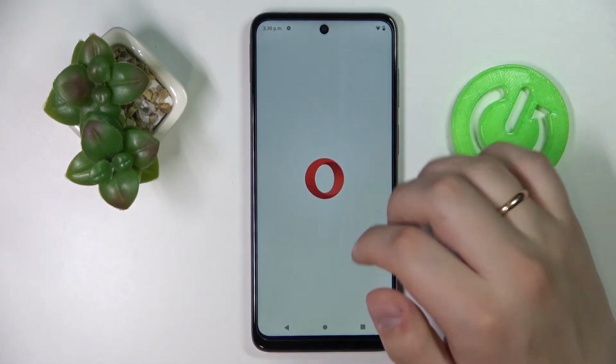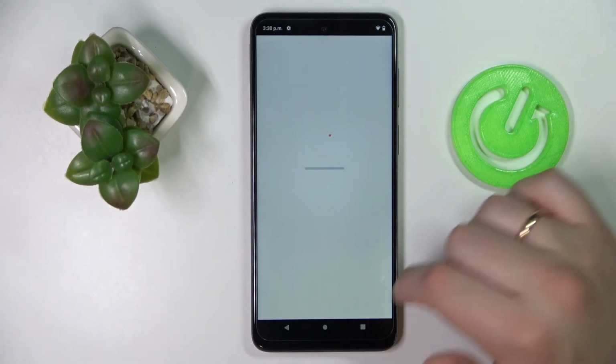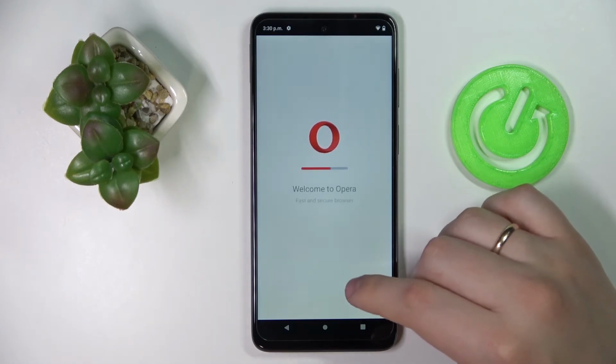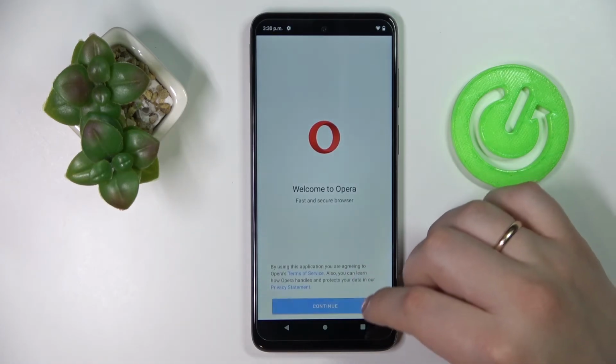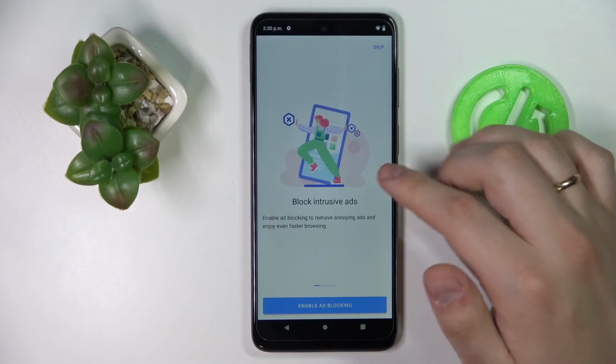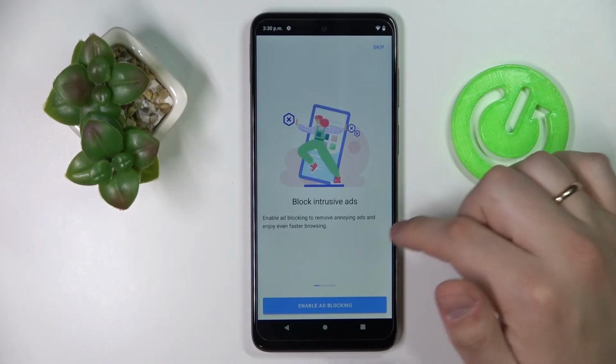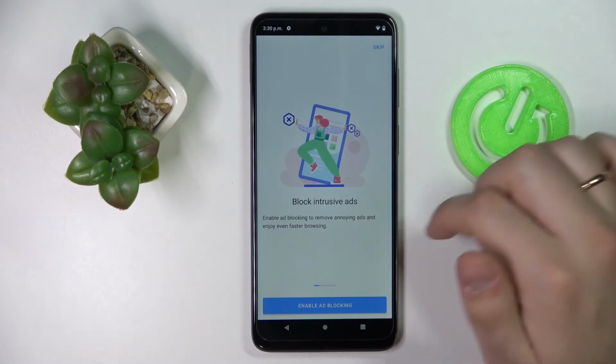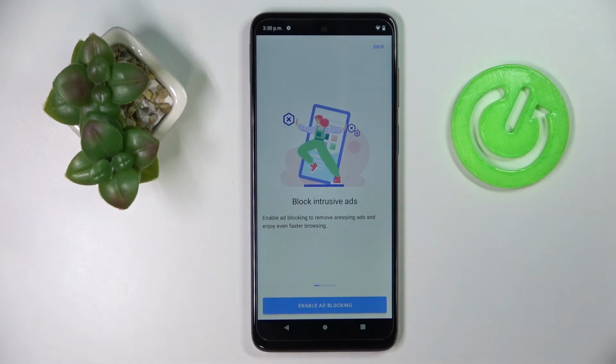Next, we're going to open up the application and set up some of the first launch stuff. So here, you got to tap on continue. Next, you'll be provided with an opportunity to choose whether some of the features this Opera browser has to offer will be enabled from the start, or you can skip and manage them later.